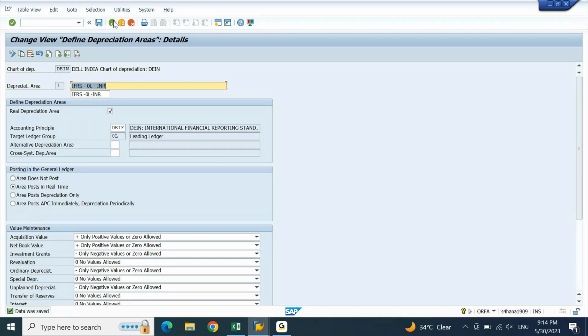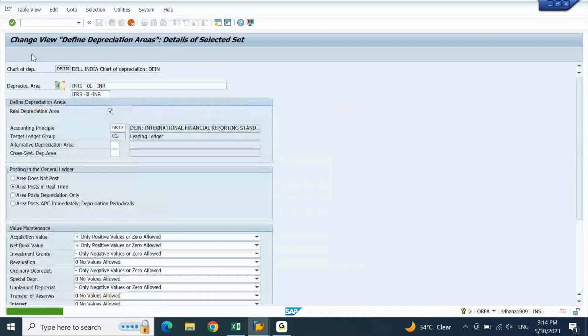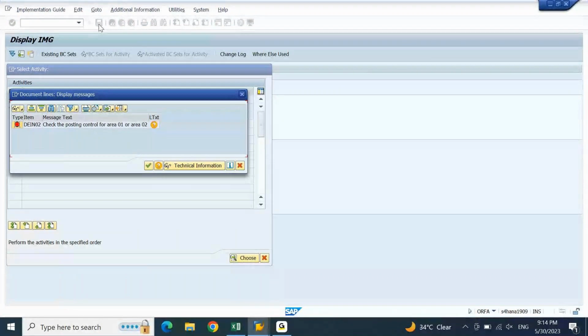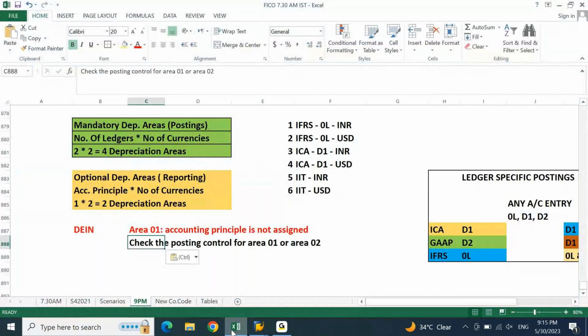Come back. Now you need to create additional depreciation areas by copying an existing depreciation area. This is your INR. Select this, click on copy. Area number will be 2. IFRS 0L dollar. Save it. Now there is a message which is coming again. Copy this message and put it here. This is your error message number 2: check the posting control for area 1 or area 2.